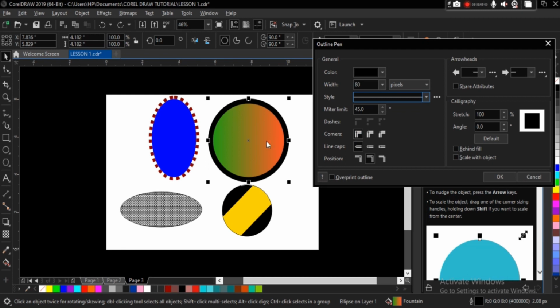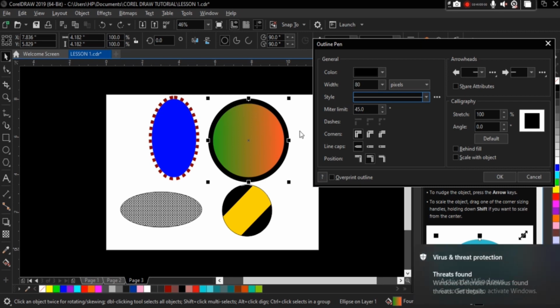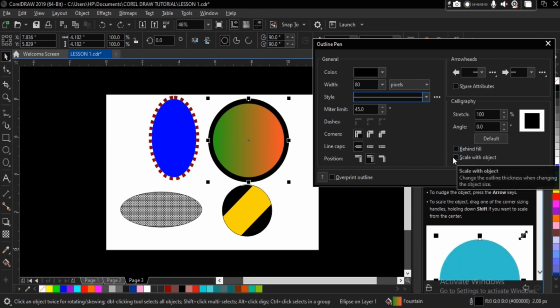Then scale with objects. This is obviously scale with objects. It's side by side with the fill. So once I'm seeing the fill, I'm also seeing the outline. That is the meaning of scale with object. And the beautiful part of this is that you can use both behind fill and scale with object, or you can decide to not use any of them, just use the default as it is right now. Although most designers make use of the default, sometimes there are designs that require you to send the outline behind the fill.